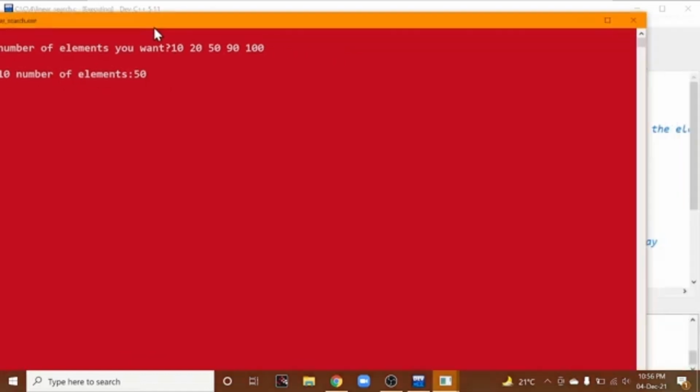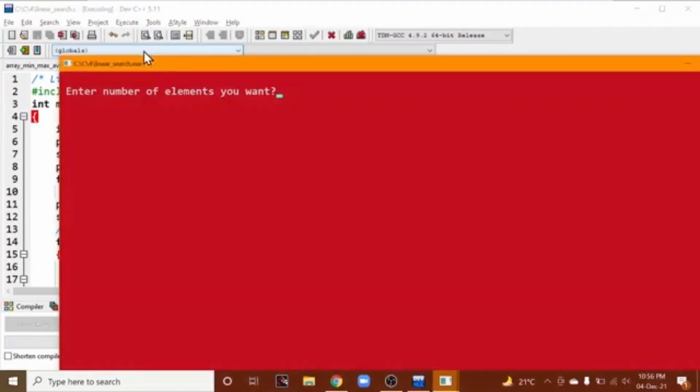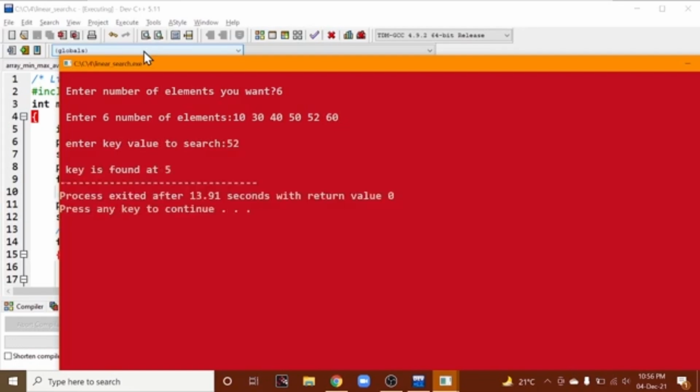Sorry, I have given wrong. One second. Enter number of elements. I want 6 elements: 10, 30, 40, 50, 52, and 60. I want to search 52. Yeah, so 52 is found at 5th place. 1, 2, 3, 4, 5.